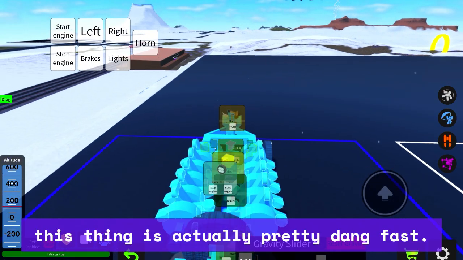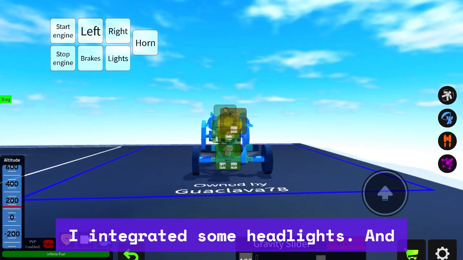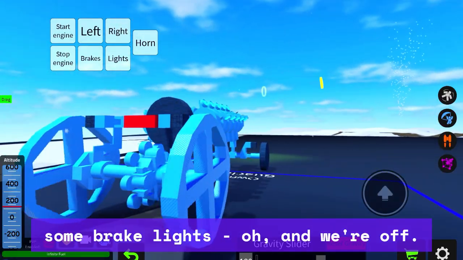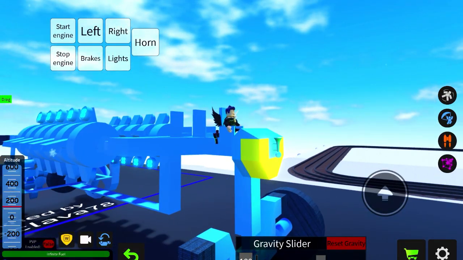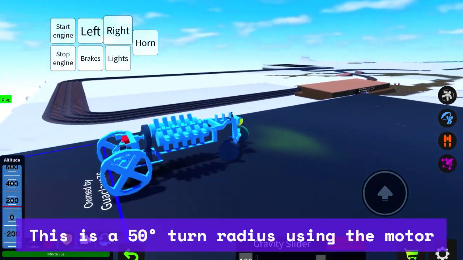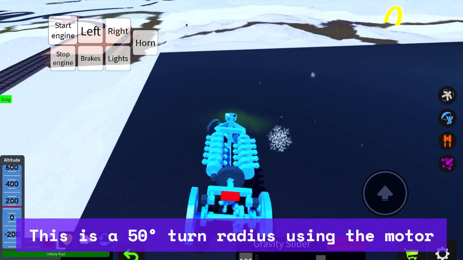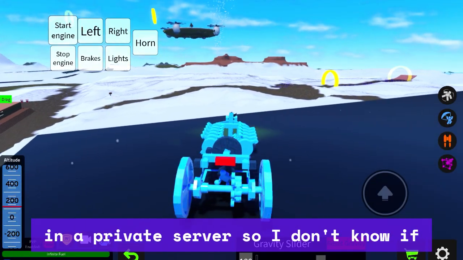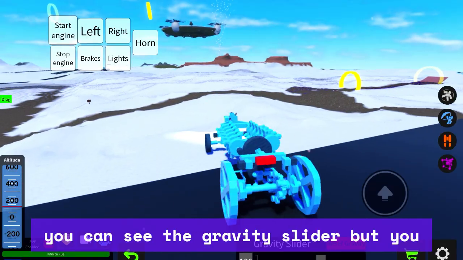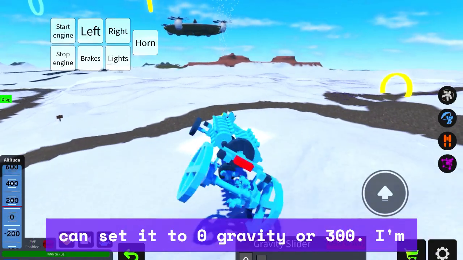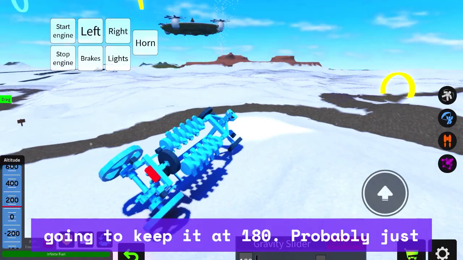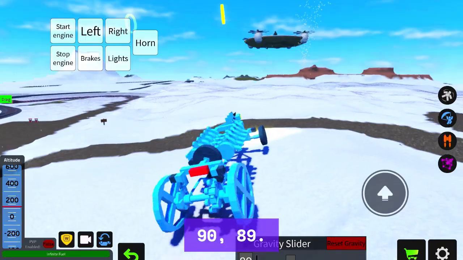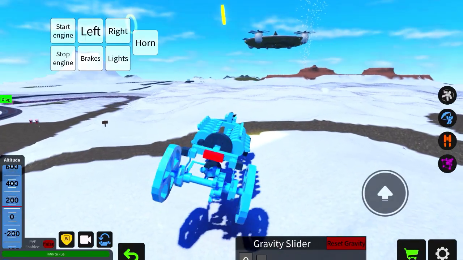So this thing is actually pretty dang fast. I integrated some headlights and some brake lights. Oh, and we're off. And a horn. Beep beep. This has a 50-degree turn radius using the motor too. And this thing goes pretty fast. I am in a private server, so I don't know if you can see the gravity slider, but you can set it to 0 gravity or 300. I'm going to keep it at 180. Probably just going to slip it down to 90, 89, 0.